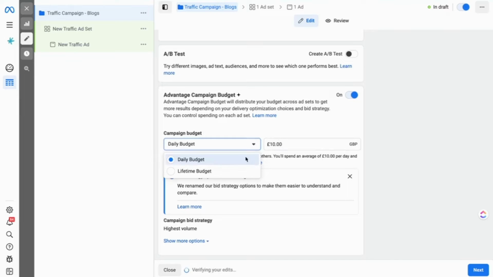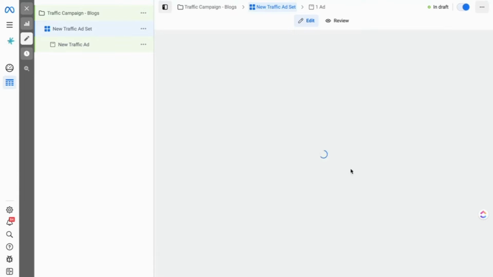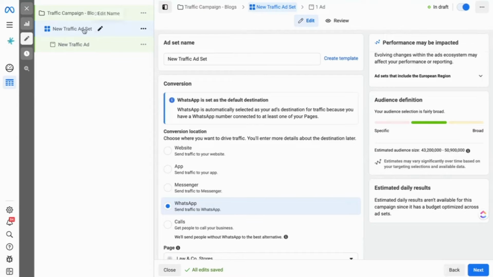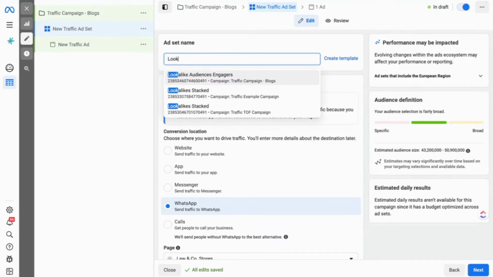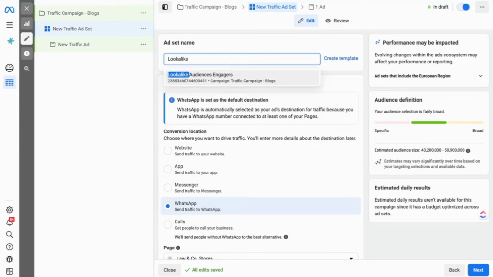You can choose lifetime budget if you would prefer, if you only have a set budget you want to spend over a certain amount of time. And I'm going to click next and move on down to our ad set level here, where we're going to define our audiences.